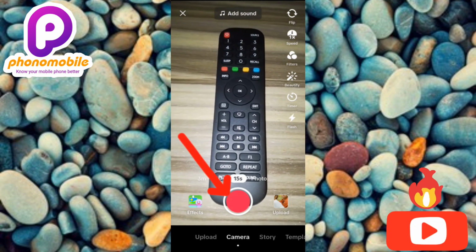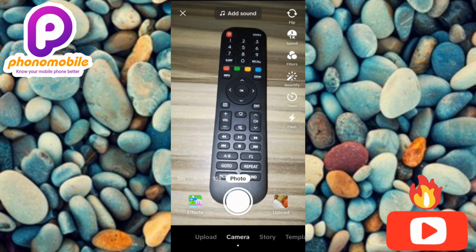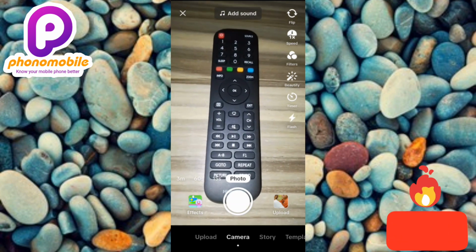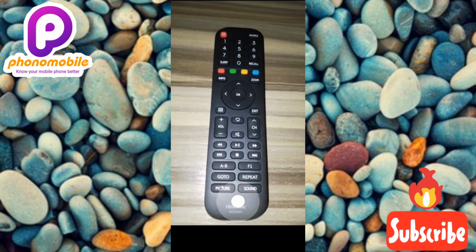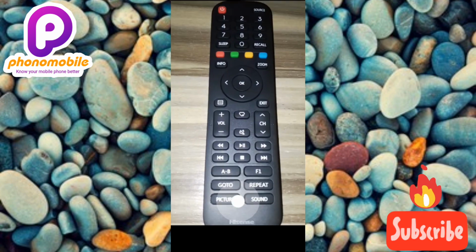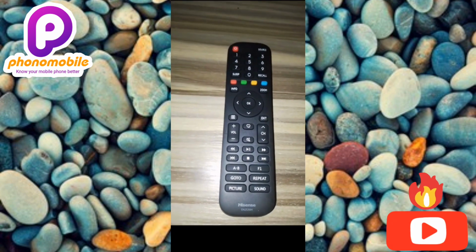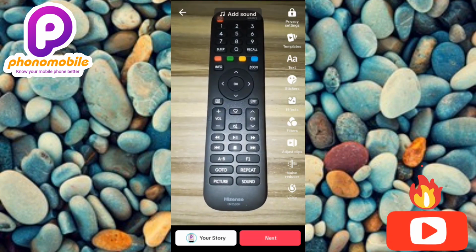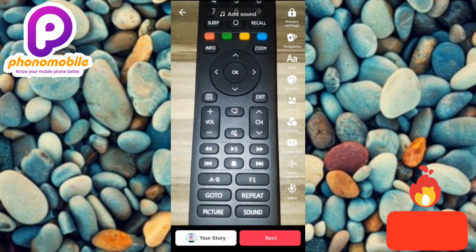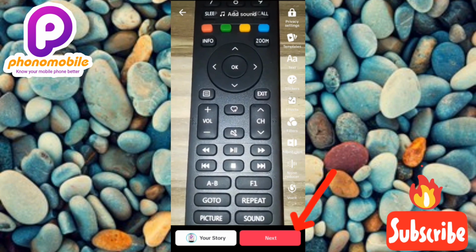So I'm going to tap on the record button so that I can record the remote. So guys, let me go ahead to record my TV remote, then I'll hold on the record button and see I'm recording my video. I'm recording the remote. I'm zooming in and zooming out. So guys, you can see the video I just recorded, the zooming in and the zooming out. Once you're done recording your video, you tap on next. So let me tap on next.